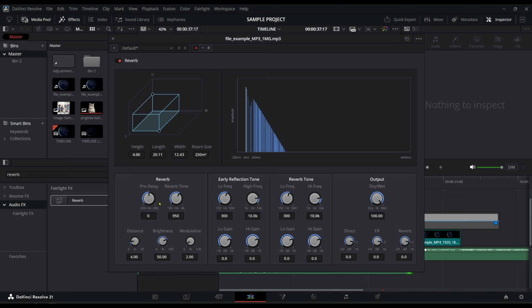So again, the process is simple. Open the Effects tab, search for reverb, and drag the reverb effect onto your audio clip. That's all you need to do to add reverb in DaVinci Resolve.